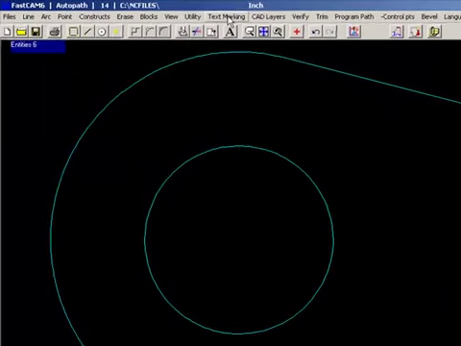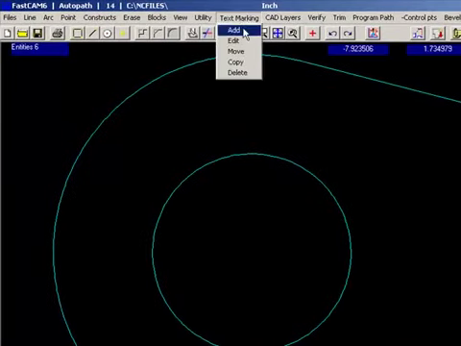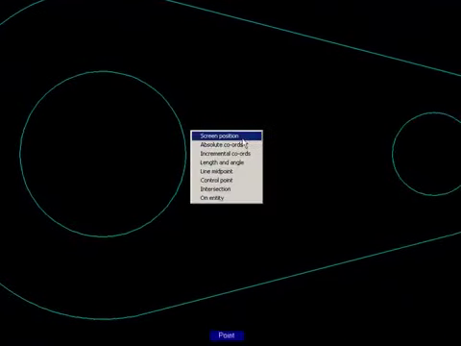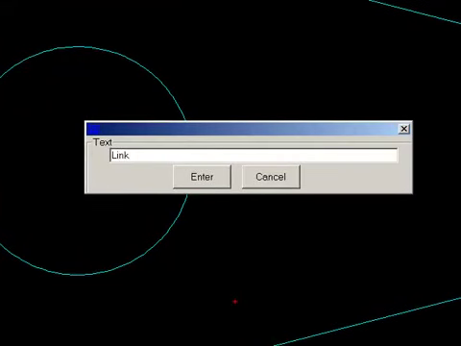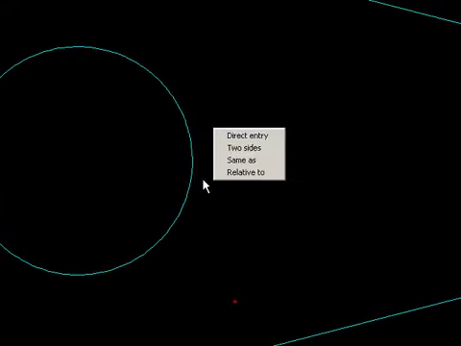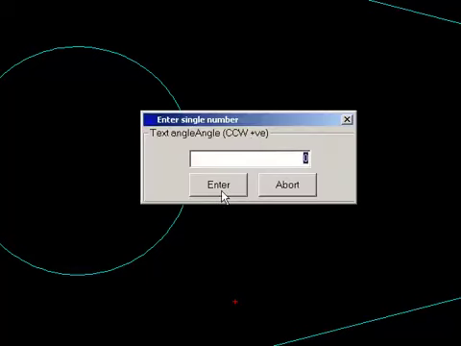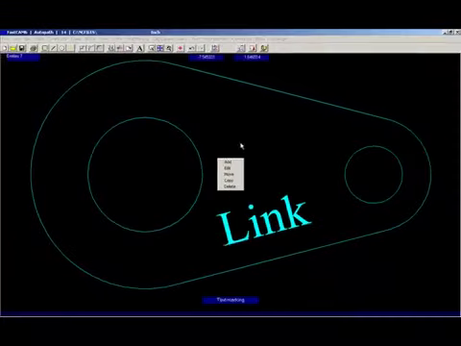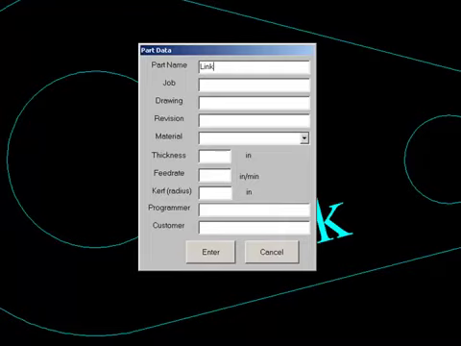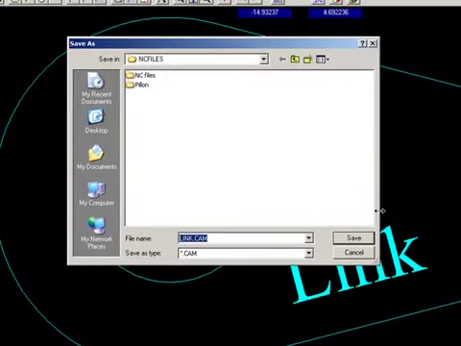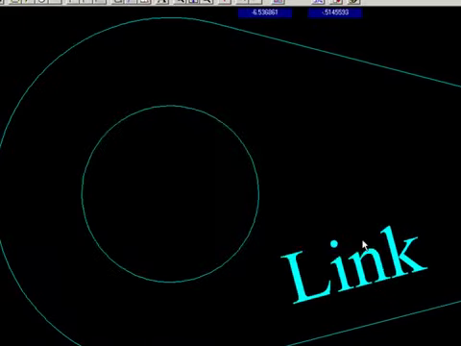So now once I have my part in here, I'm going to add my text mark. I'm going to put this on my screen position so I can click right where I want it. Type in the text that I want. I'm going to do a direct entry at 15 degrees, and that's my text height. Now my part's ready. I'm going to save this. It's going to save it as a CAM file.